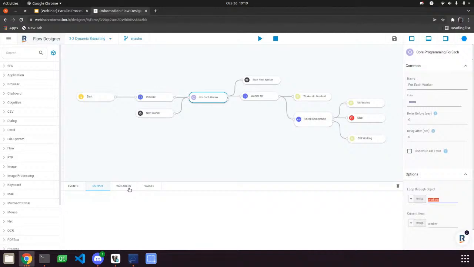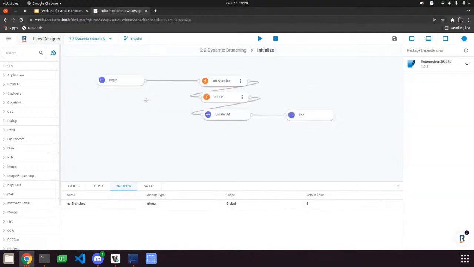The item count has to be the number of branches. So for that, we use a variable here, number of branches. This is why we call it dynamic branching. If we write 5 here, this flow will create 5 worker branches, and if we change this to 10, it will create 10. So let's see how it does this.